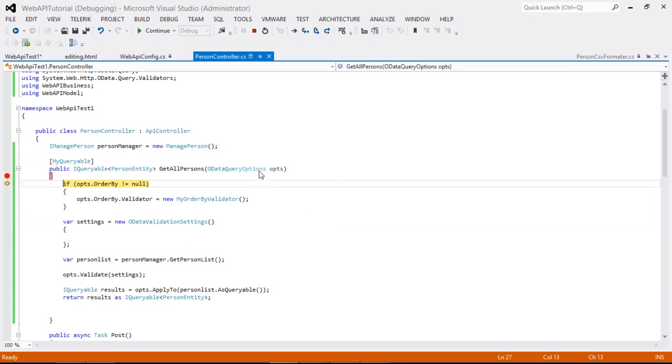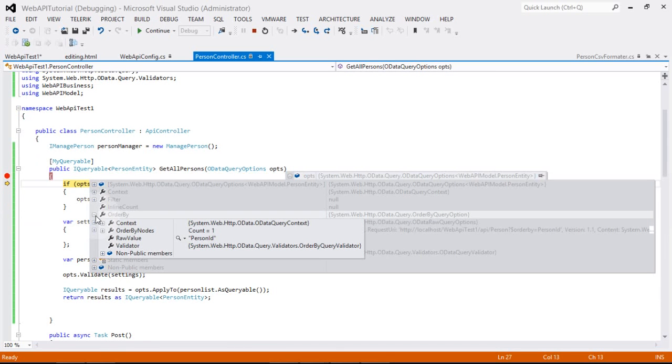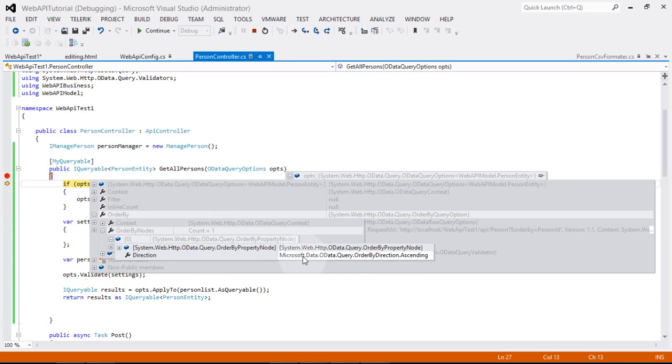Then I'm getting data from the database, which is not sorted. Now this sort option is getting applied on this person list, and then I'm going to return this back to the client. Now you can see these two records are sorted on person ID. So this is how we can use OData query options with the ASP.NET Web API.